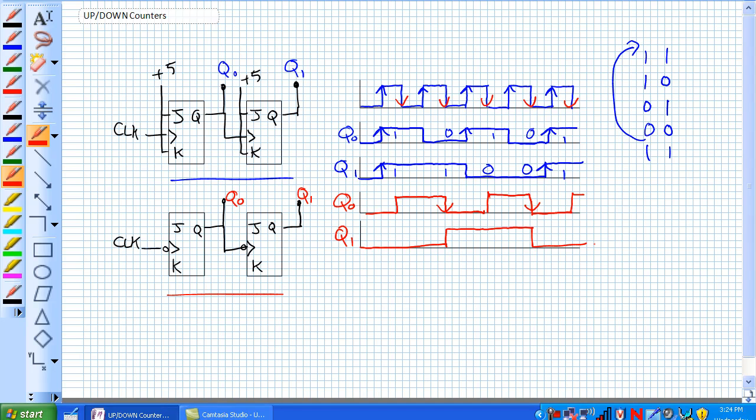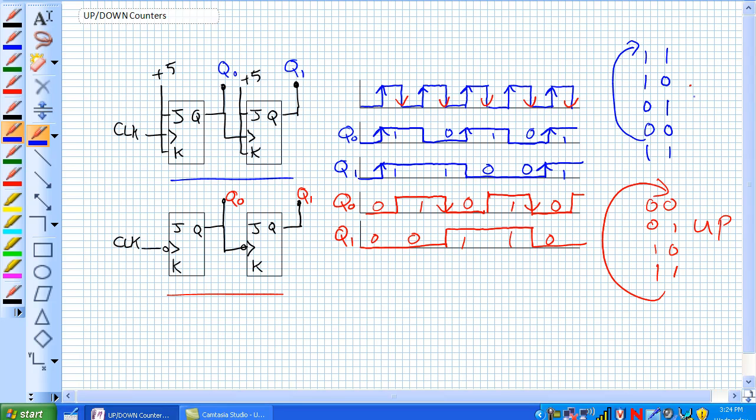So what have we created here? Well, this is an up counter. This is going from 0, 0, 0, 1, 1, 0, 1, 1, 0, 0, and so on and so forth. So we're progressing to these states, recycling back to the beginning. So that's an up. This guy was a down. We can already do this.